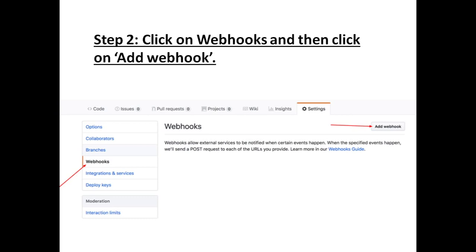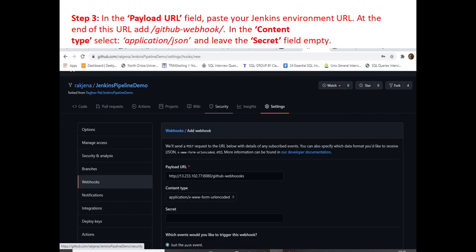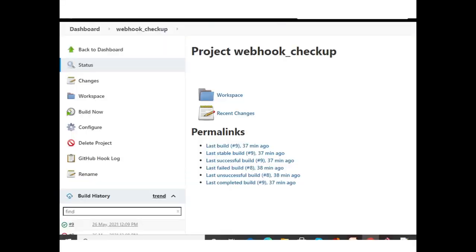After that, in GitHub we'll have to go to settings, and in settings on the left side we get the webhook option. After clicking there you will get add webhook, and we'll see here the payload URL. Here you have to add the URL of Jenkins slash github-webhooks. Like that we will have to do. So let's have a look.